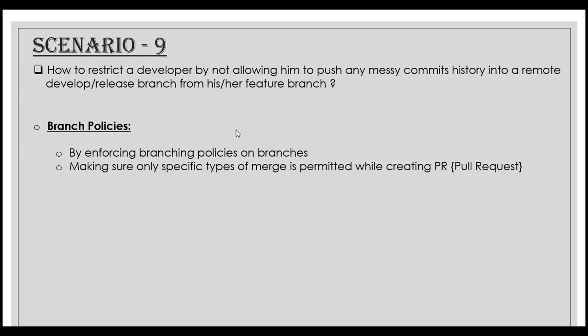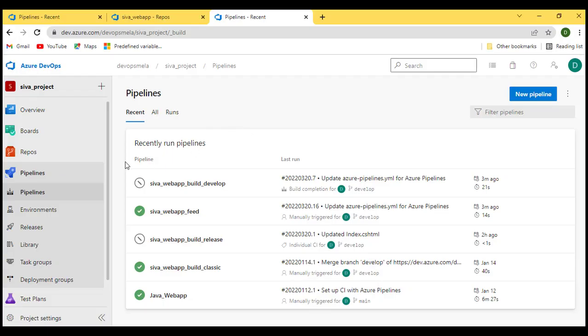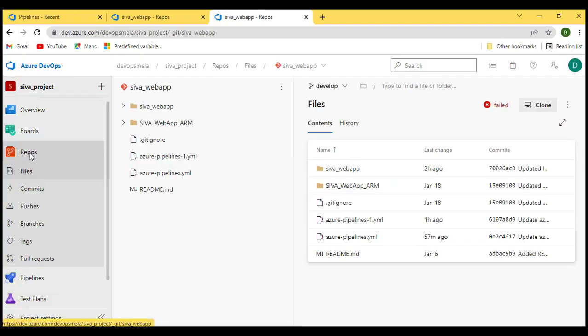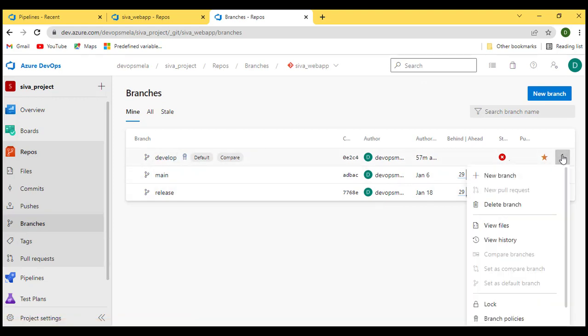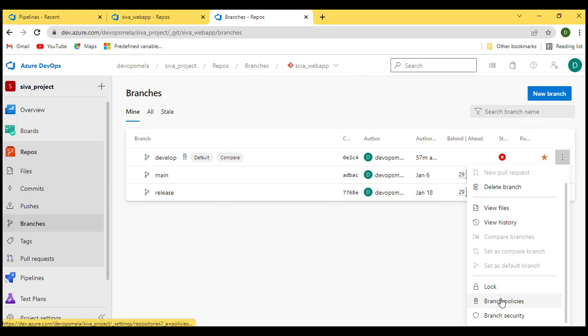How exactly can that be done? Let's go back and see. In Repos, come back into Branches. If you see this, in develop there is an option. Click on the more option, and come over here to Branch policies.